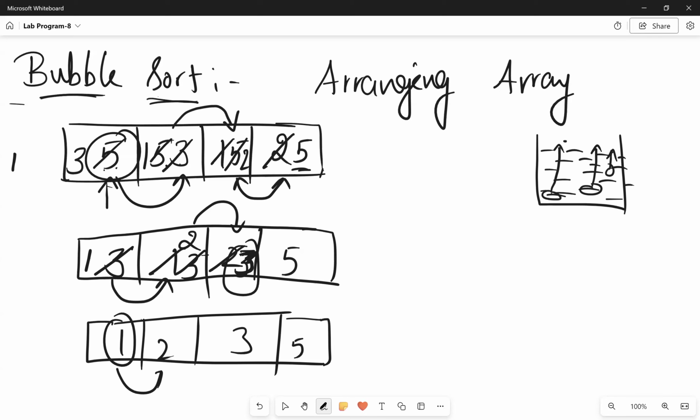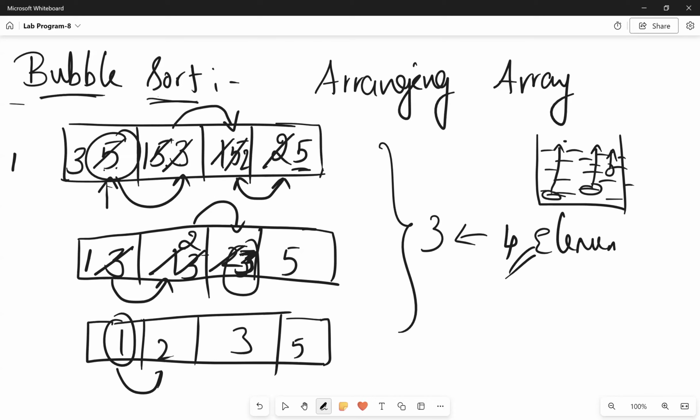We have taken three iterations out of four elements. If four elements are there, how many times do I need to continue this operation? We need to continue three number of times, so I can say that if I'm starting my loop with one, I need to end it by n minus one number of times. That is the outer for loop.